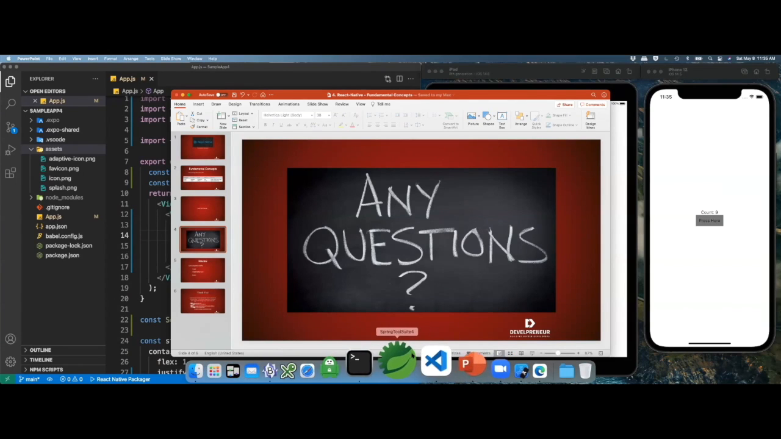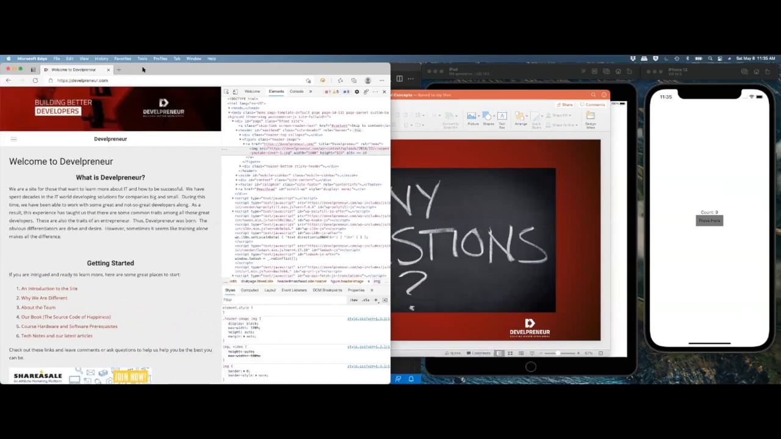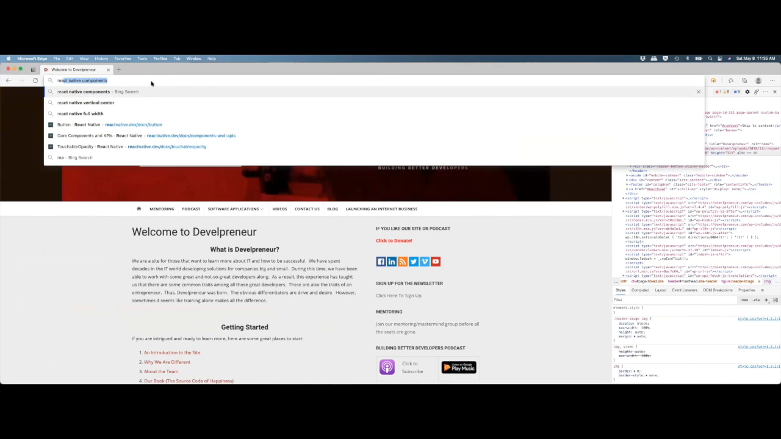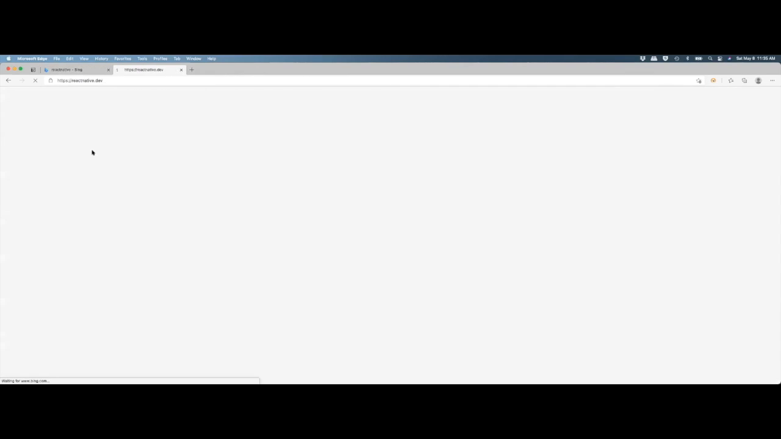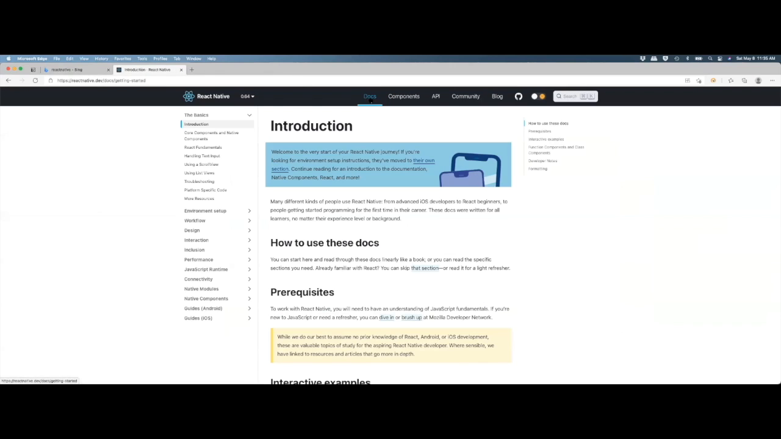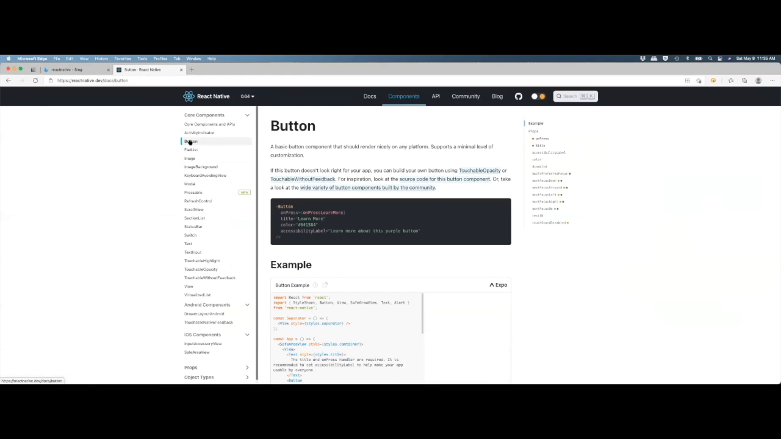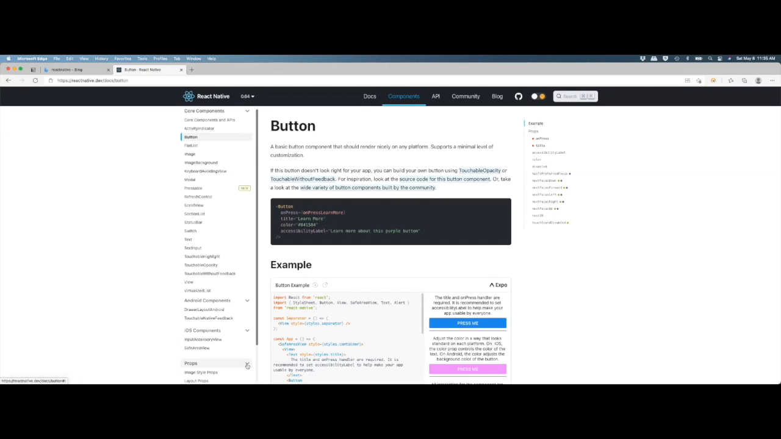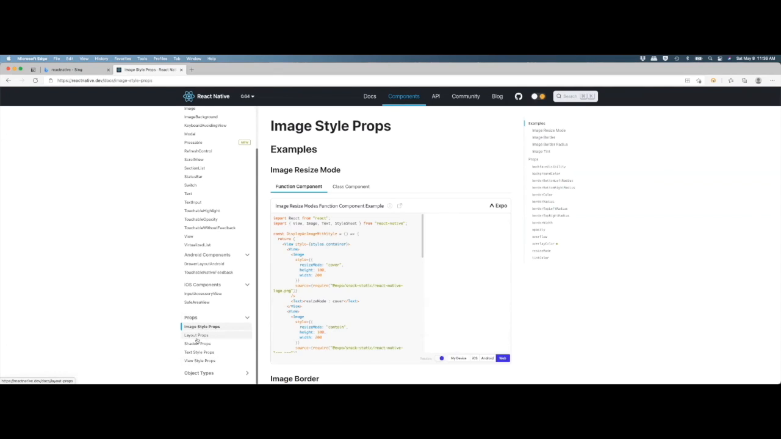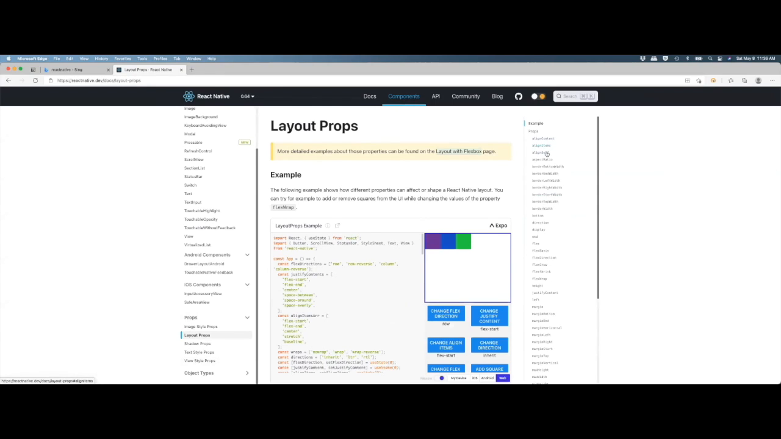If we go out to React Native, if you go to the docs, like components, for instance, you click button, here are all the attributes and things that you can apply to buttons. Okay, gotcha. And then there are other properties that you can look up, like image style properties, layout properties. I mean, there are tons of these.